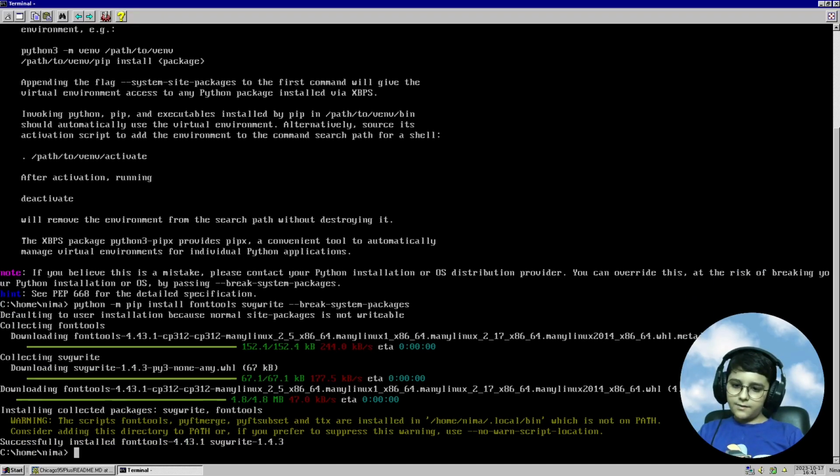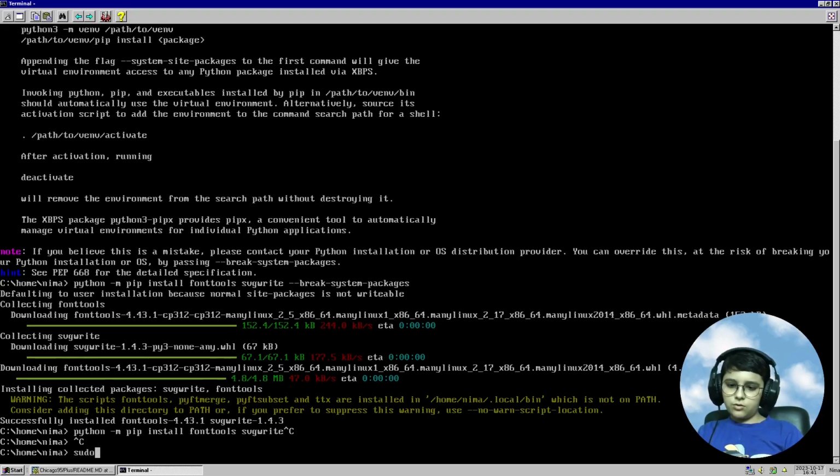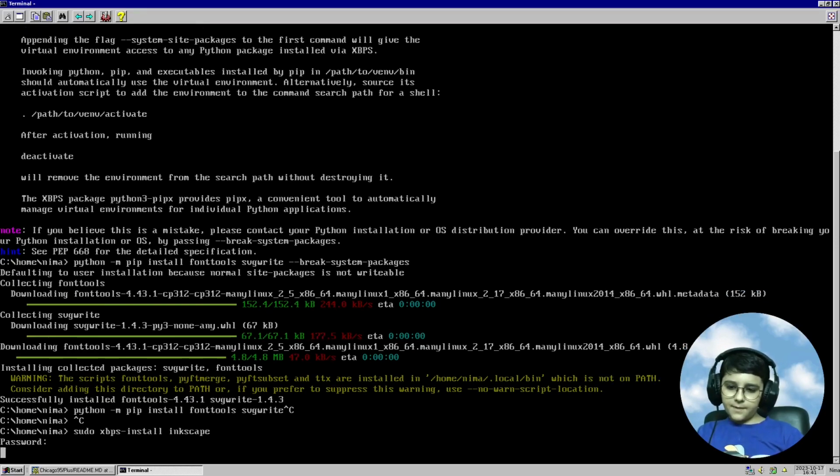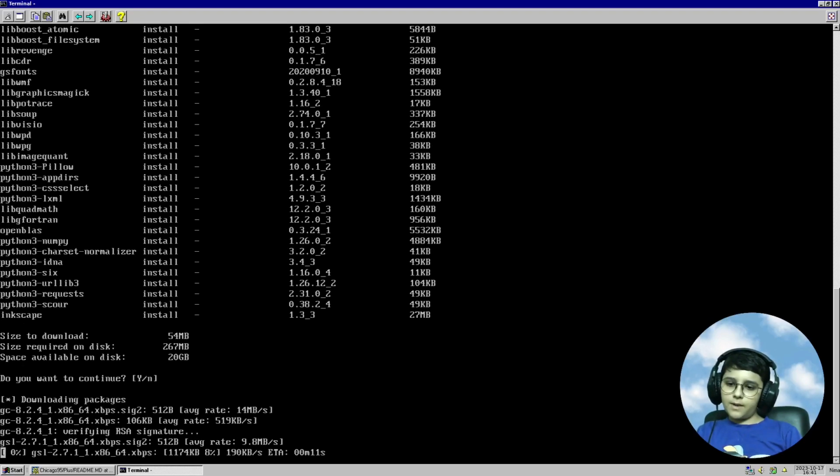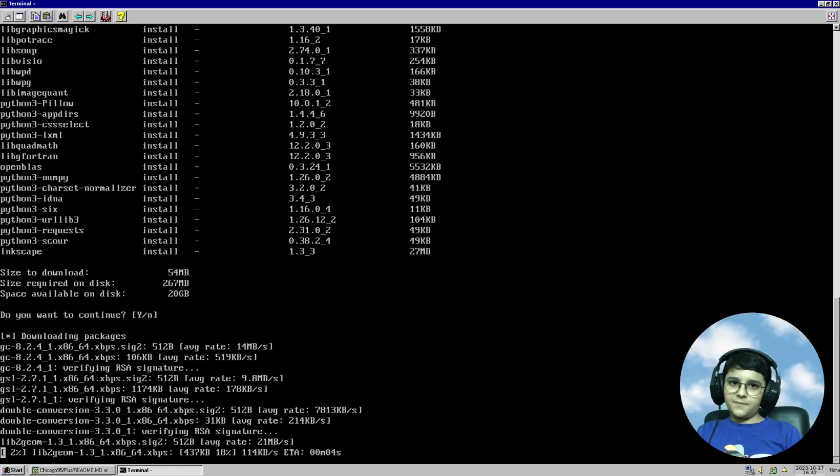Okay, everything is installed. The things that we needed to install with pip are installed. Not everything. We will need to install Inkscape too. So we are just going to do sudo xbps-install Inkscape. Did I write that correctly? Password. Yes, and it needs to get 54 megabytes. Okay, again, speed this up, editor, which is me.